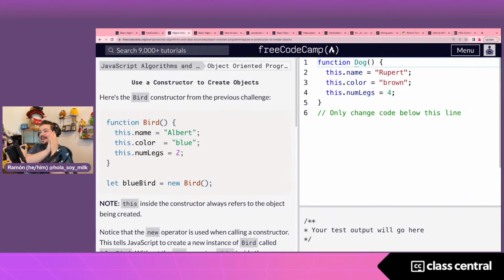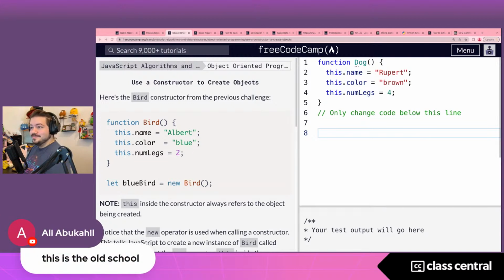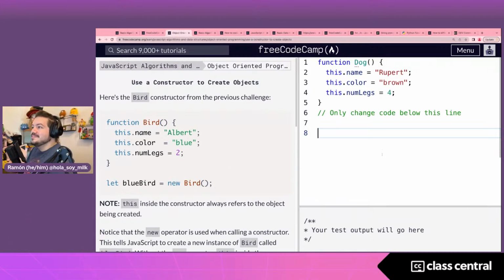Now we will use our constructor to create objects. Again, this is how we could define templates for objects. As Ali says, this is the old school. Now you might be wondering, why are we learning the old school? Trust me, it's good to know some of the old school because classes actually build around this stuff. You're going to see what I mean in just a moment. So, function Dog, right? It's got a name Rupert, a color brown, and a numLegs 4.